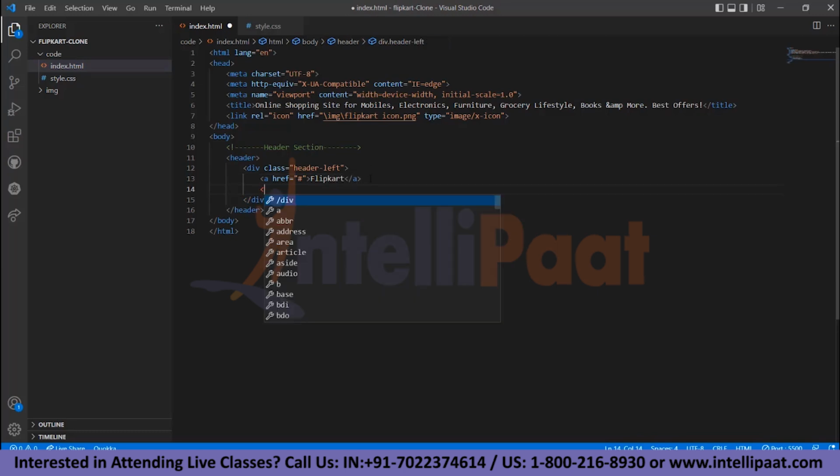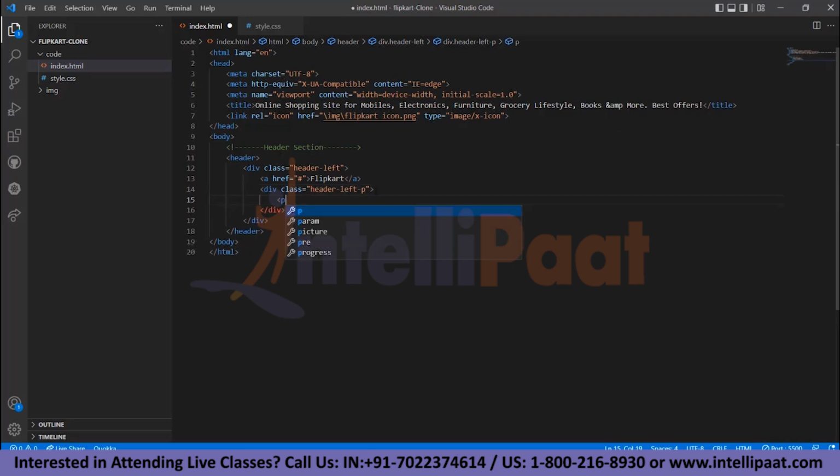Again, inside the header left div class, create one more div called header left p. Inside this div class, we are going to give some paragraph, like for Flipkart Explore Plus. Flipkart I already used, so I give it here. Inside the paragraph tag, we need to create an anchor tag.